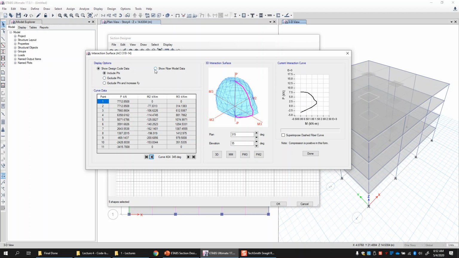So the other option is show fiber model data. If you click on fiber model data, it will only show you the capacity surface which is originally calculated based on the fiber model equations, and these values will not be modified based on the code prescribed factors. So you can check this option here, which is the superimpose dashed design curve. So I check this option. So now I can visualize both of these options.